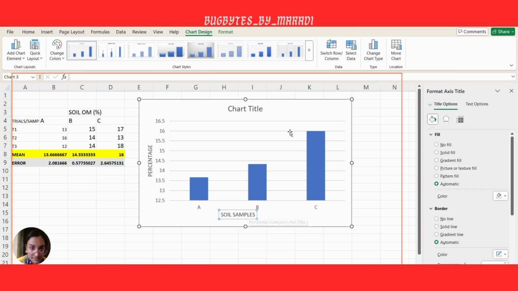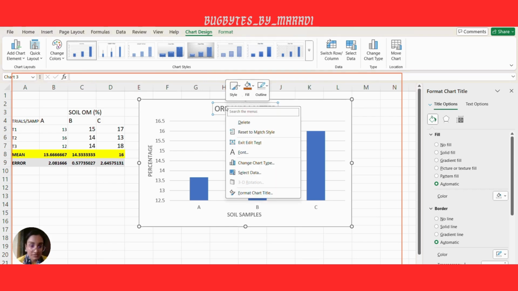So after this, I'll be changing this chart title as organic matter. So my chart title is done. My y-axis is done, my x-axis axis title has been already done. Now this is the second step, right? Now we'll go for the third step.